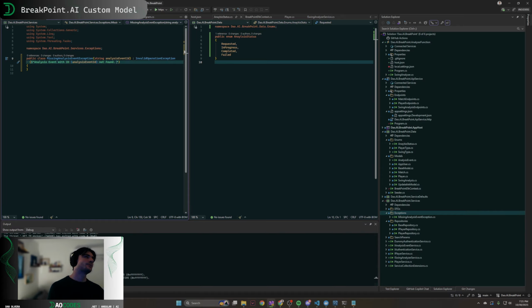Wow. So, analysis event with ID not found, because ensure the processing was requested successfully. Well, ensure the processing, ensure the database, ensure whatever. To do.